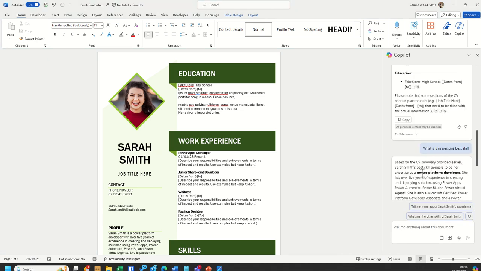So you can see here, it's pulled up that Power Platform developer with 5 years of experience creating and developing Power App solutions.